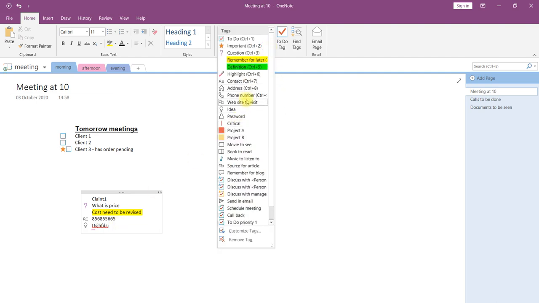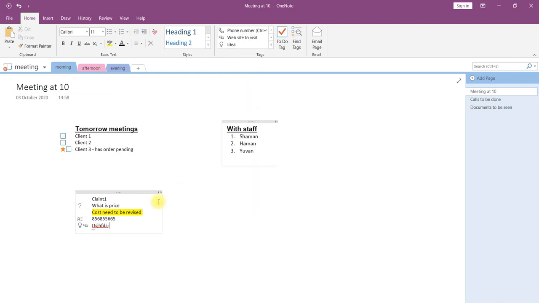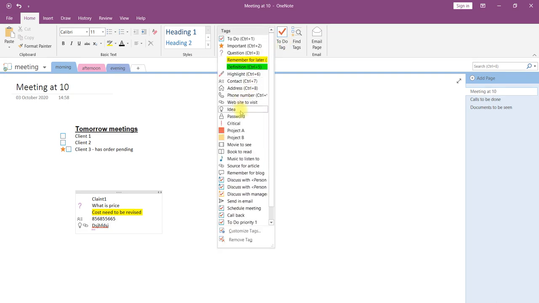Similarly, there is a tag for a website to be visited. For example, they may have said that to get an idea, you can visit this particular website. So a website link has been shared, and like this you can make a note. Many tags are there: Critical, Project A and Project B, Book to read, or Blog to be shared. Like this we can add any type of tag.